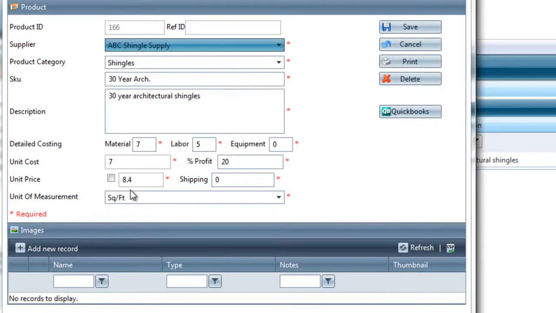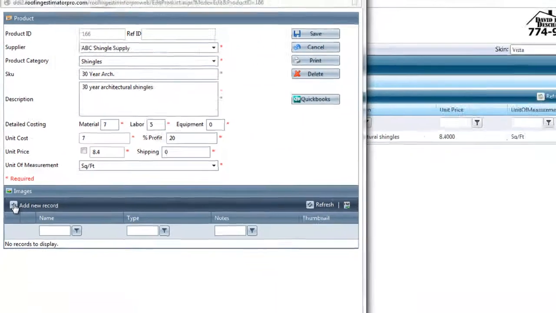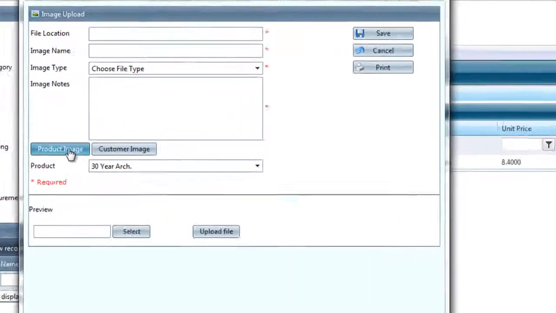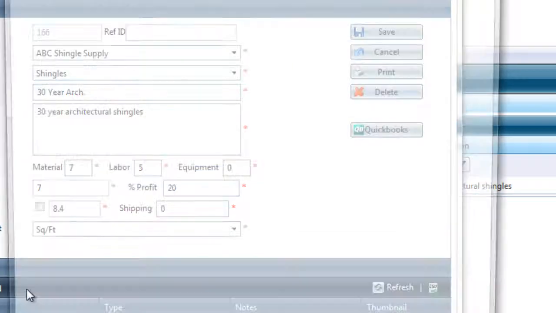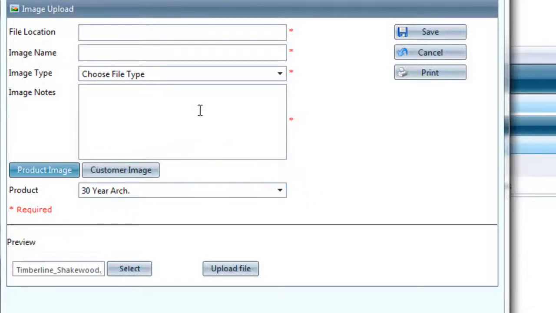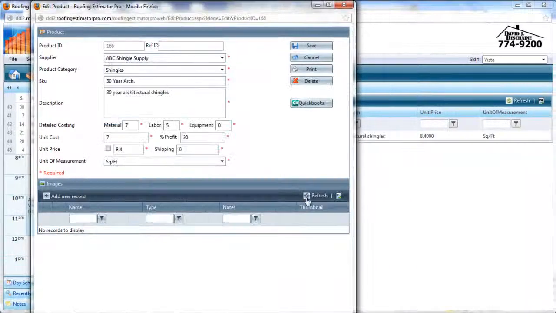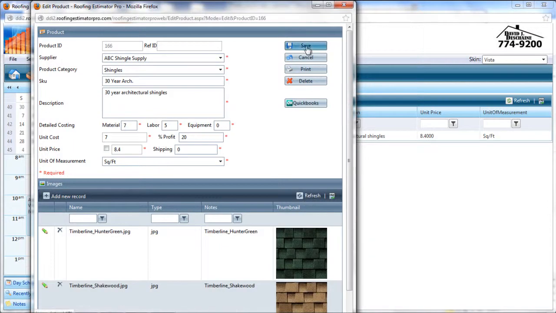So here's the 30-year architectural shingles. I'm going to go down to the images. I'm going to hit add new. Again, the product image is chosen for me. I'm going to select and go to my Timberline green. Okay. I'm also going to add another picture, the shake wood. Just browsing to the hard drive, grabbing these pictures and uploading them. And now we have our pictures. So I'll save that as well.